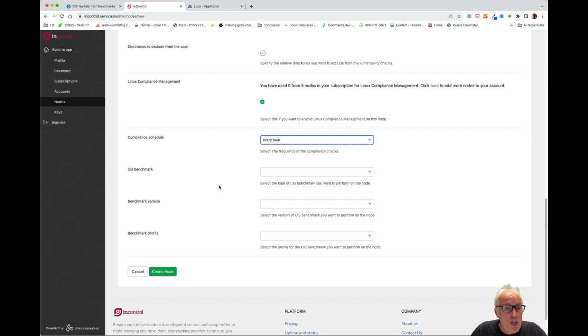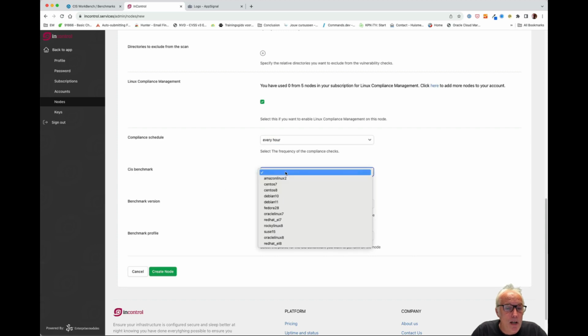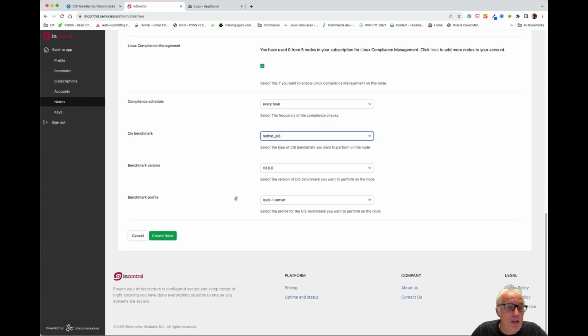And we saw the CIS benchmark previously, and I'm going to use that one. And this is going to be the Red Hat Enterprise Linux 8 version 2.1. There are certain profiles. A profile is a subset of the benchmark that we can apply. And I'm going to use the level 1 server here. And now I'm going to create a node.